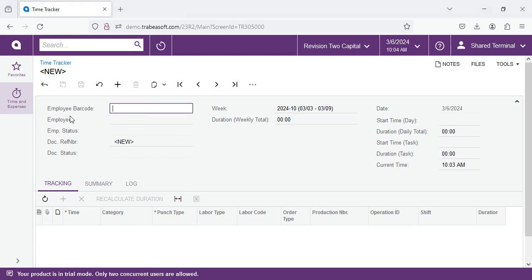Hi everybody, this is a quick video to demonstrate the shared terminal functionality within the Trabea software time tracker. This is an Acumatica screen we're looking at, a custom screen that is part of the time tracker, and I am signed in as this shared terminal user, which has special behaviors on its user profile to make the time tracker behave in this fashion.